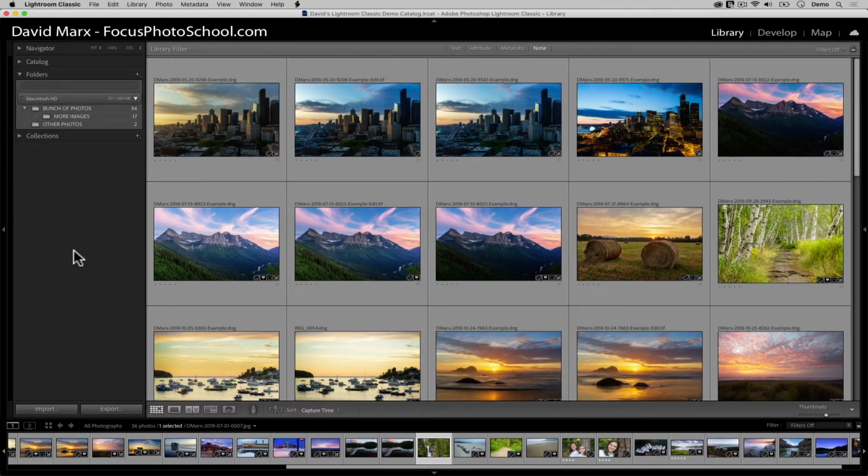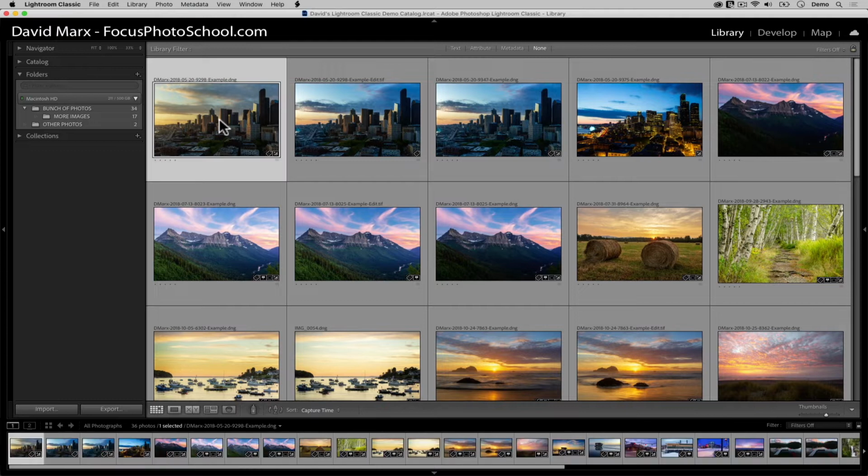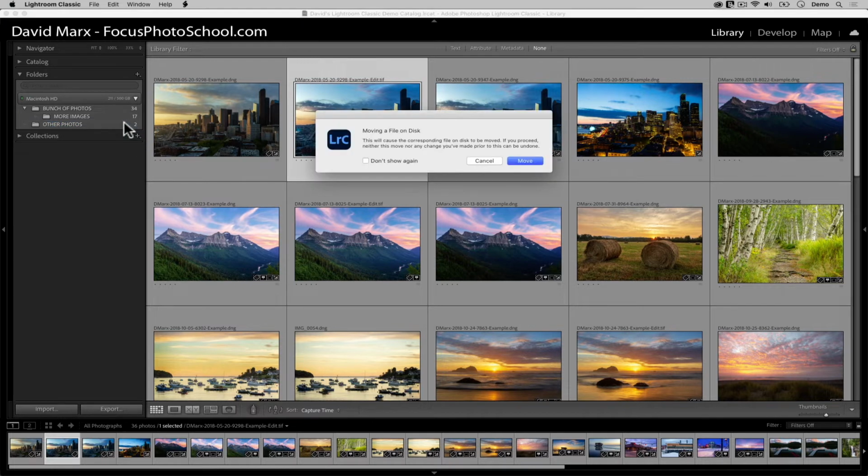There are two ways that you can move any image from one folder to another using Lightroom Classic. The first method is to drag and drop. By drag and drop, I mean if I select this image by clicking on it once, and then I drag its thumbnail onto the name of any of the folders listed here in my Folders panel. When I let go of the left button on my mouse, then this dialog box will appear.